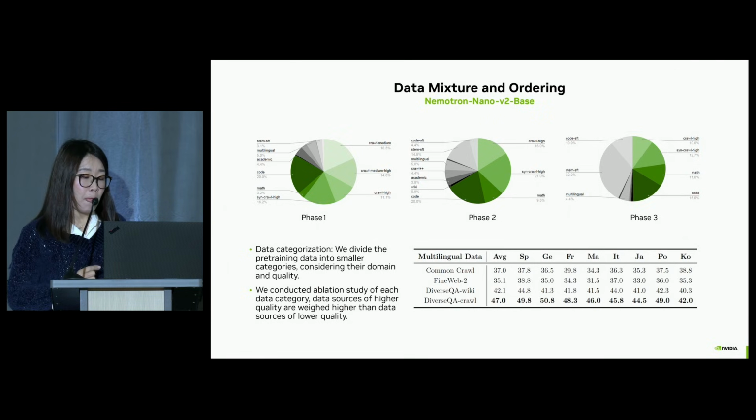Yeah, and in this table, I just show what we did for multilingual data. For example, you see on the data mixture part, we have 5% of multilingual, right? But inside the multilingual category, there are different multilingual data sources. Like here we have 4 different sources. You still need to assign some weights to the different sources. So we still conduct ablation studies to evaluate their downstream task performance, to decide their quality and assign the weights.